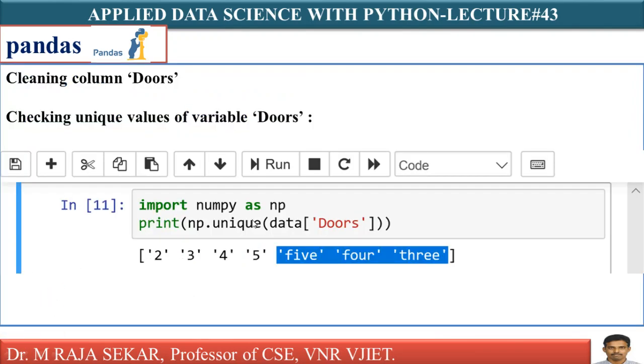Let me proceed further. Now we will try to clean the column doors. Just recall my previous lecture. In my previous lecture, I discussed one command known as unique command, where you can find this one. This is in NumPy. Cleaning column doors. There is a column doors. I have difficulty in the column doors. How can I clean? Checking unique values of the doors. How can I check? np.unique(data['doors']). Data is my data frame name. Doors is the column name. In that column, it will return all unique values that I am printing here.